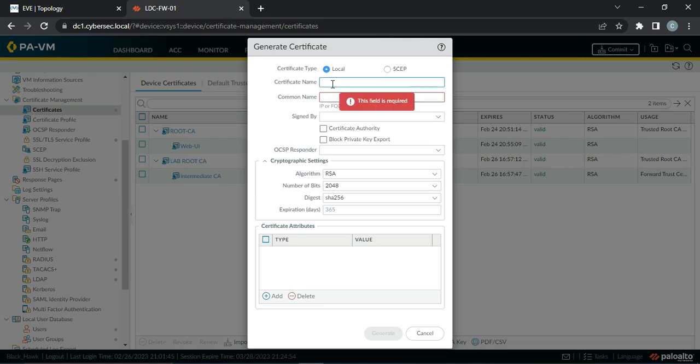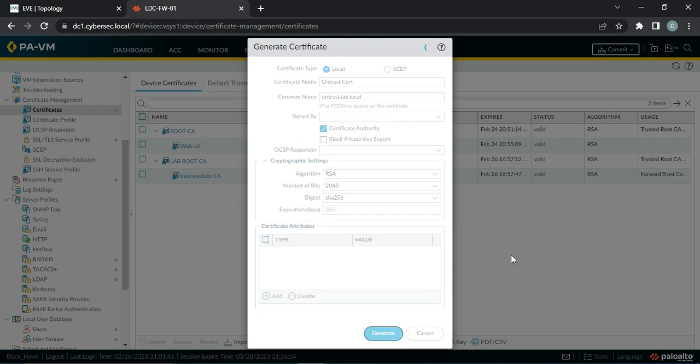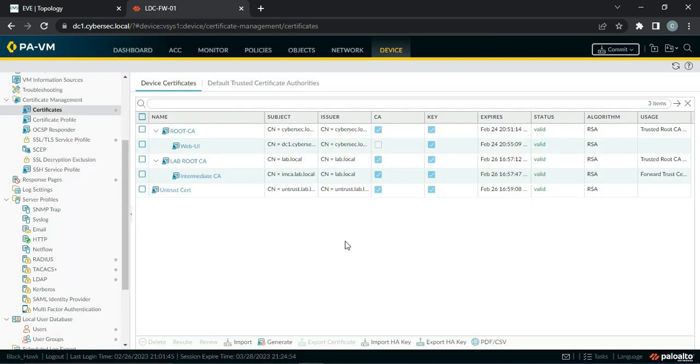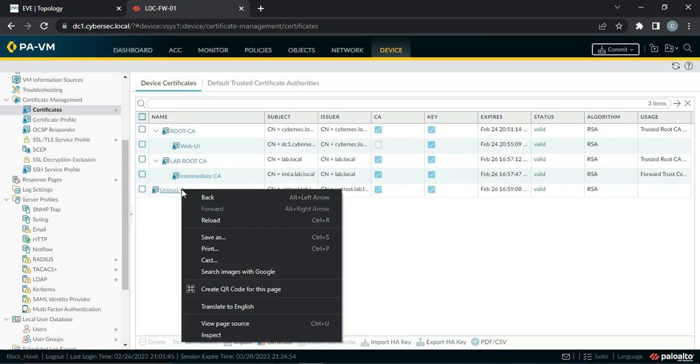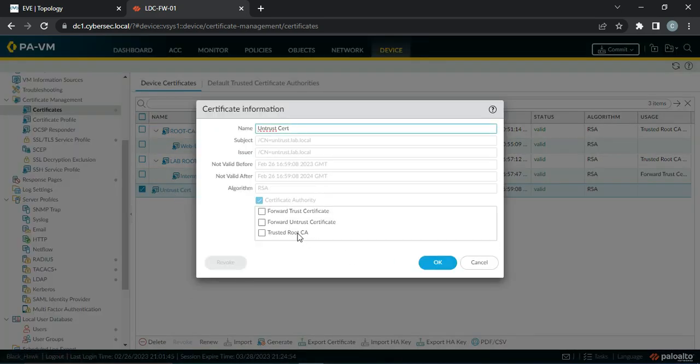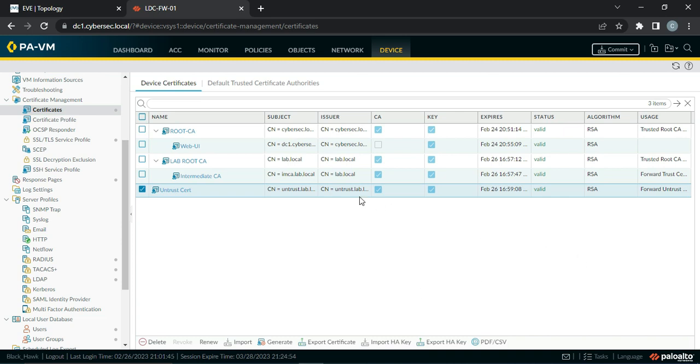So let's give it a name again, untrust cert. Common name untrust.lab.local, and we are not going to sign it. That's the reason the user browser must get an alert if he tries to make a connection with an unsecure website. So forward untrust certificate, right? So these are the three things you need to do.